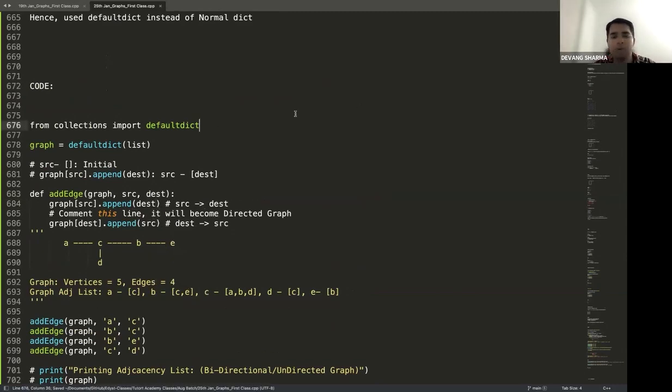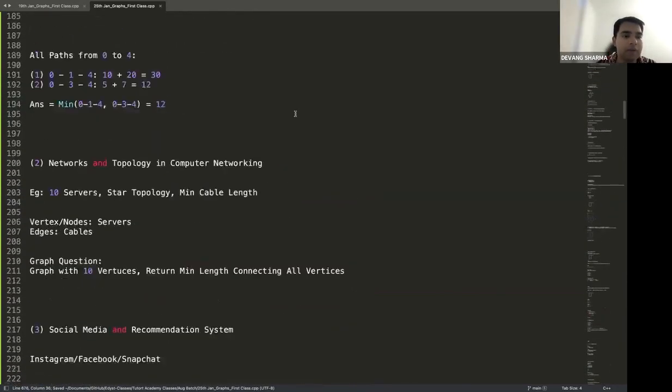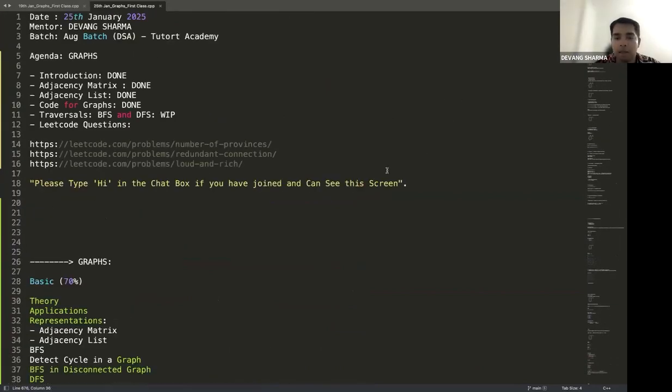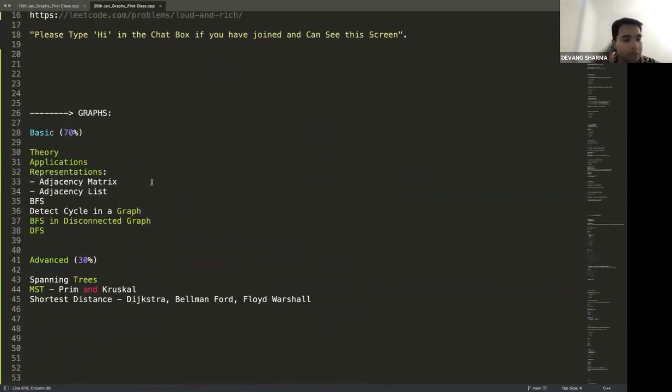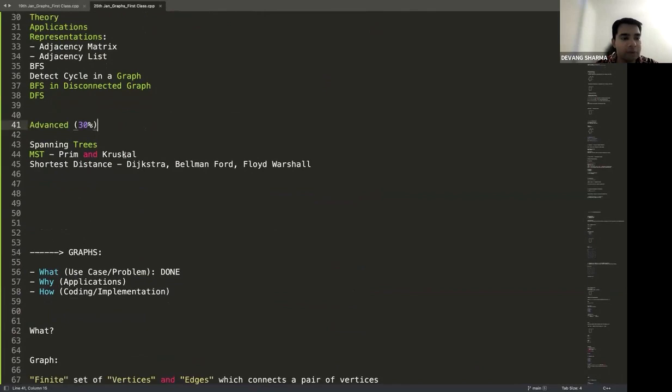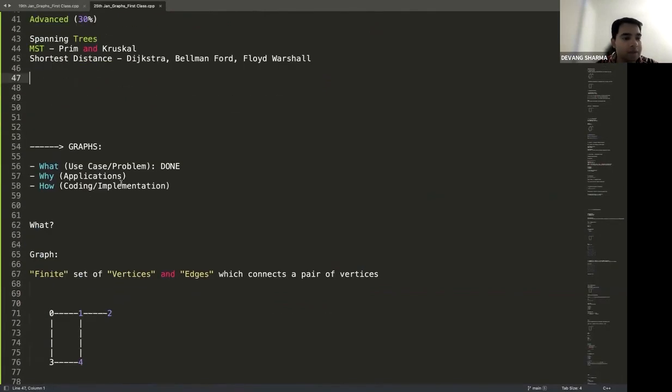But we'll do the weighted graph and then we'll talk about it. Let me quickly revise and then I can answer your question first. So in terms of graphs, we have covered till this part, or writing the code of a graph, by the way. And then we have 70% of theory and 30% of advanced. That's what we discussed.